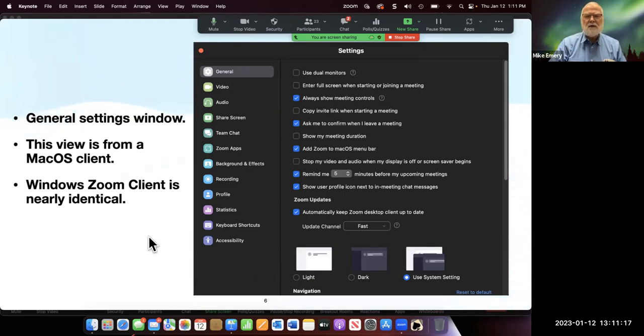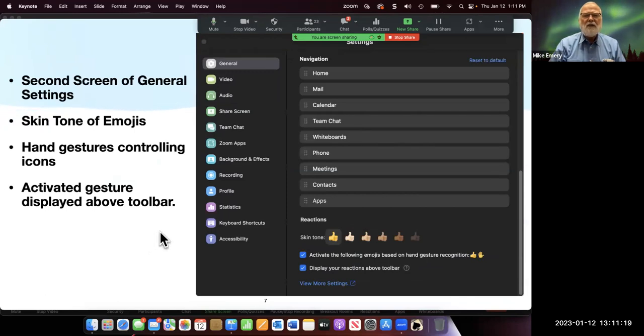Let's see. One thing: in each of these categories here on the left, there can be multiple pages. You can see here, this is the second page of the general settings. Zoom is developing all kinds of applications to be used within Zoom.